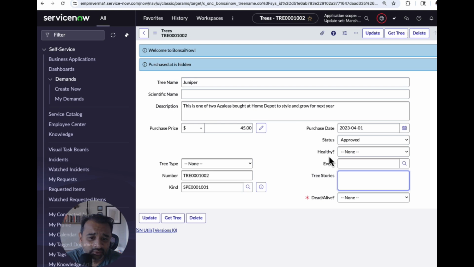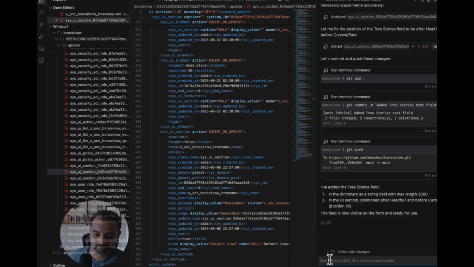So now you can make it change the position of the field. Looking at this, I'm like, okay, this is a little bit off. I would expect it to come somewhere here, and then let's see if it can do that or not. So maybe after scientific name. So go back to Windsurf, and actually, can you move the stories field to right after the scientific name?